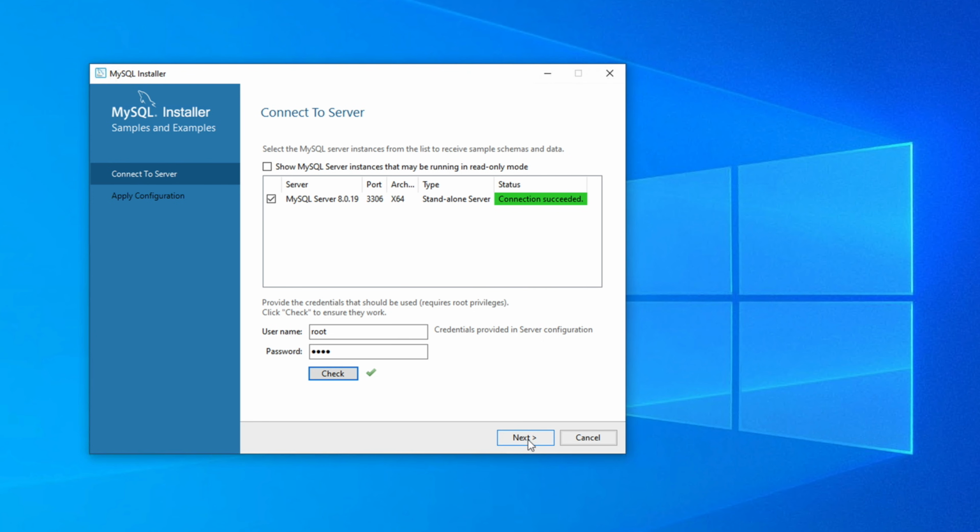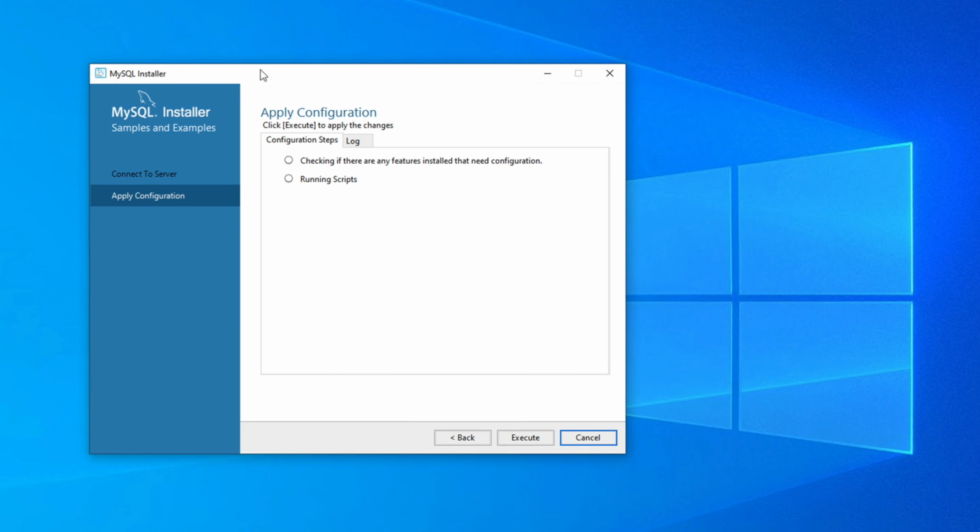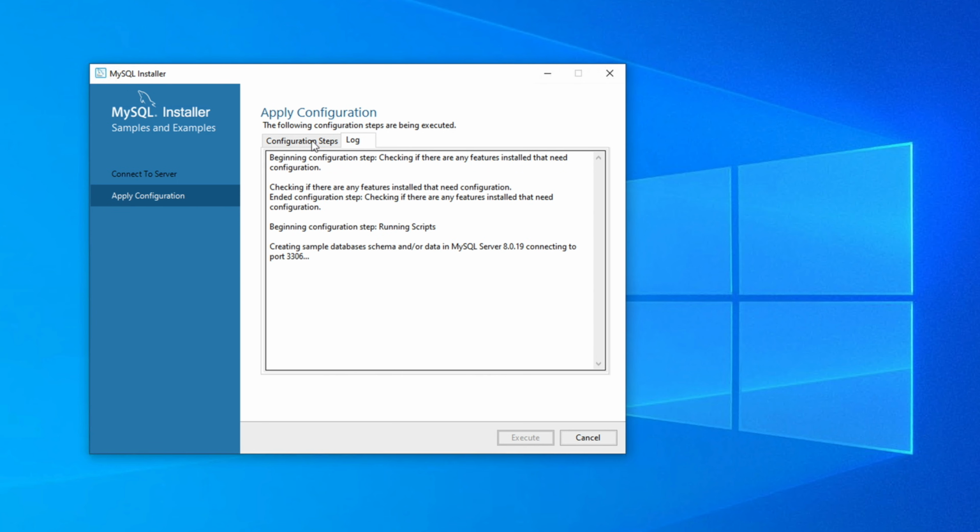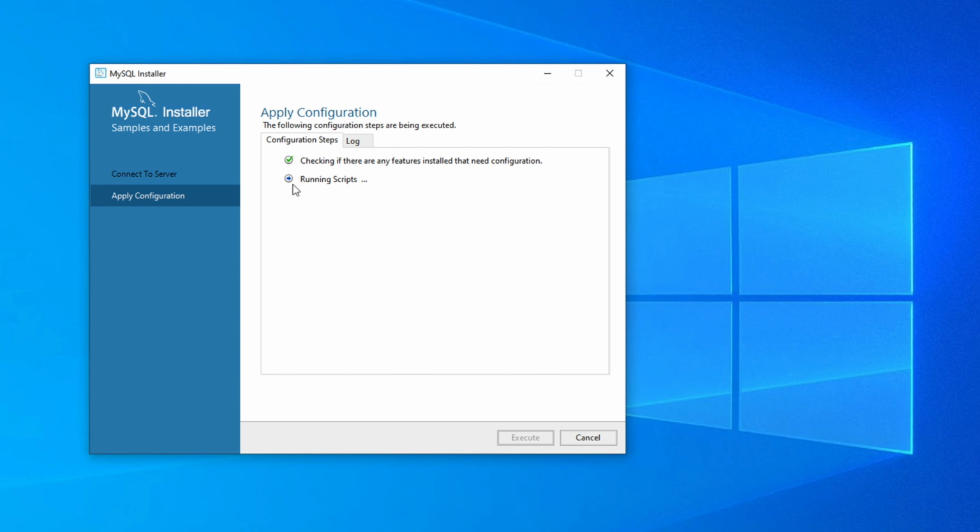Then click on the next button, and then apply configuration. There are another two steps, so we have to click on execute, and then it will execute one by one. The first one is checking if there are any features installed that need configuration. It already checked, and then it is running a script, and there is a log tab. You can check what it is doing, but basically we can ignore that. If there is any error, then you can come here and check. Just wait a few more minutes to finish this script.